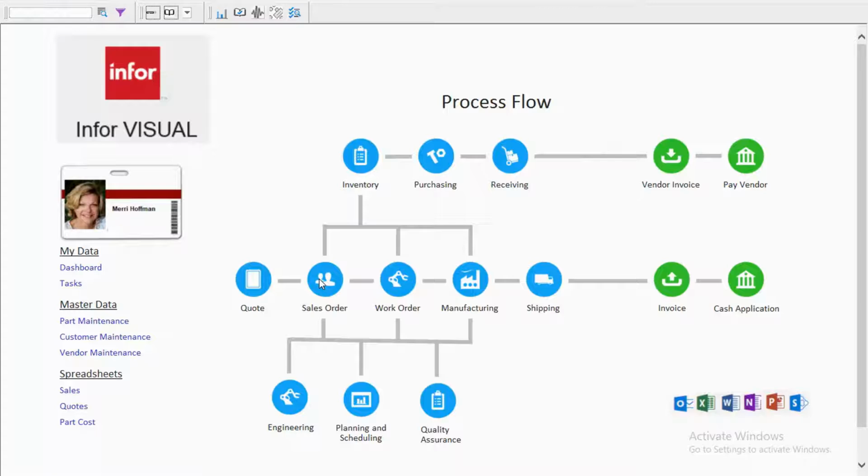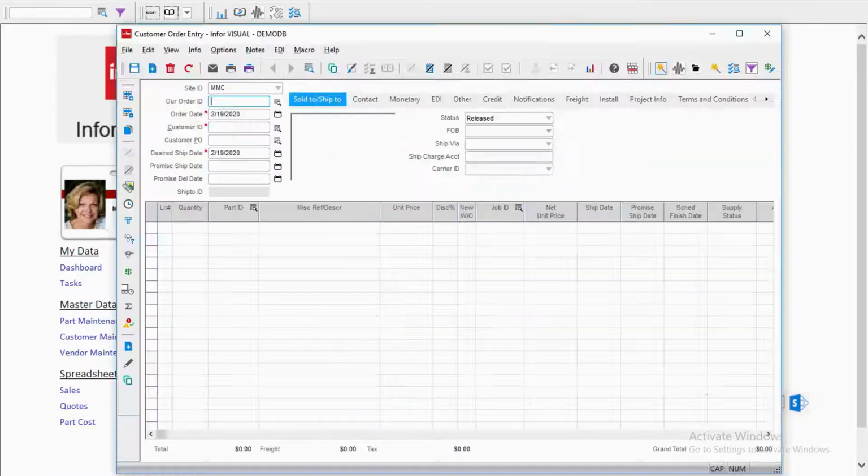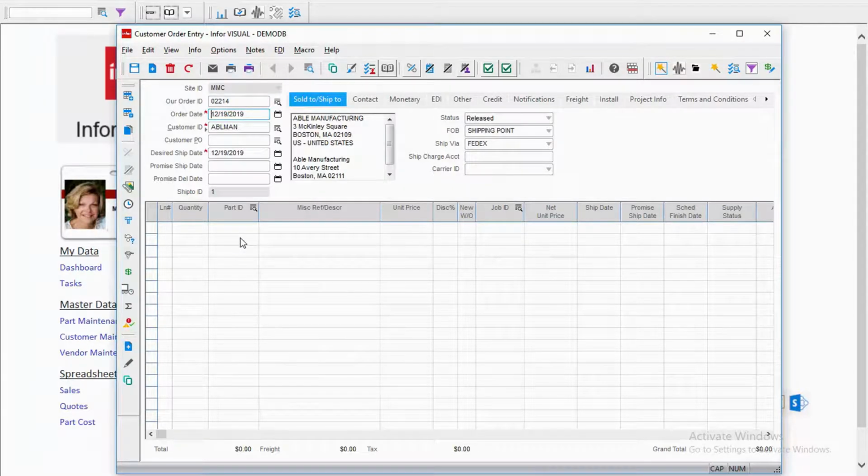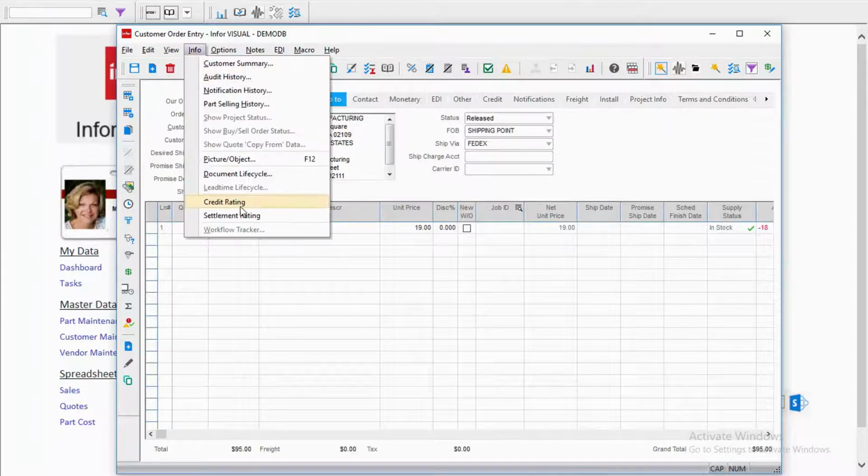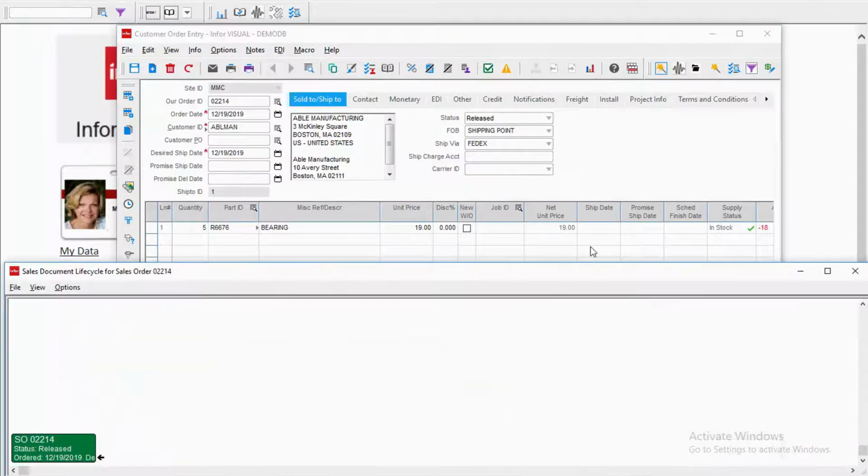So let's start with that customer order, and we'll drill into sales orders here. We can just do that from here. Sales order opens up. We'll just pull up an open order, one that I'm familiar with here. And let's just double check and see where we are on that order right now. So right now that order is in stock, ready to be shipped, but has not yet shipped. All we have in the document lifecycle is the order itself.